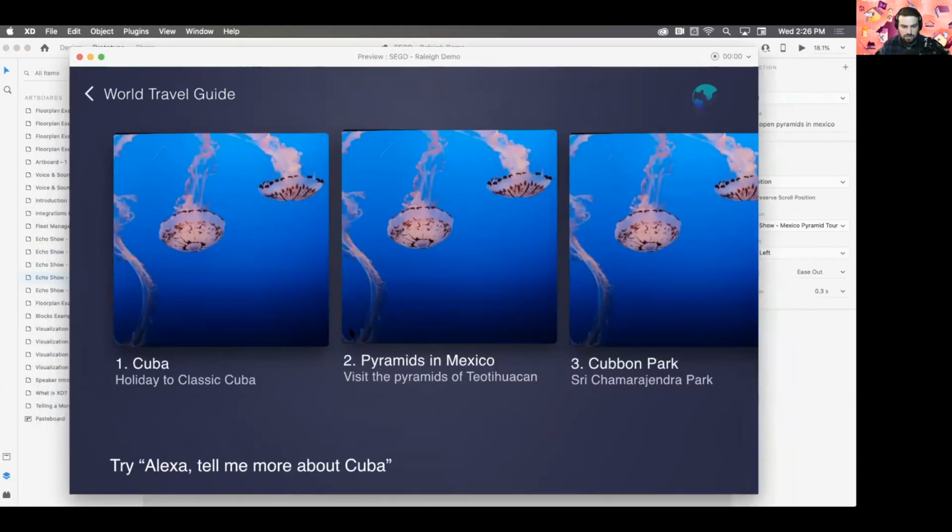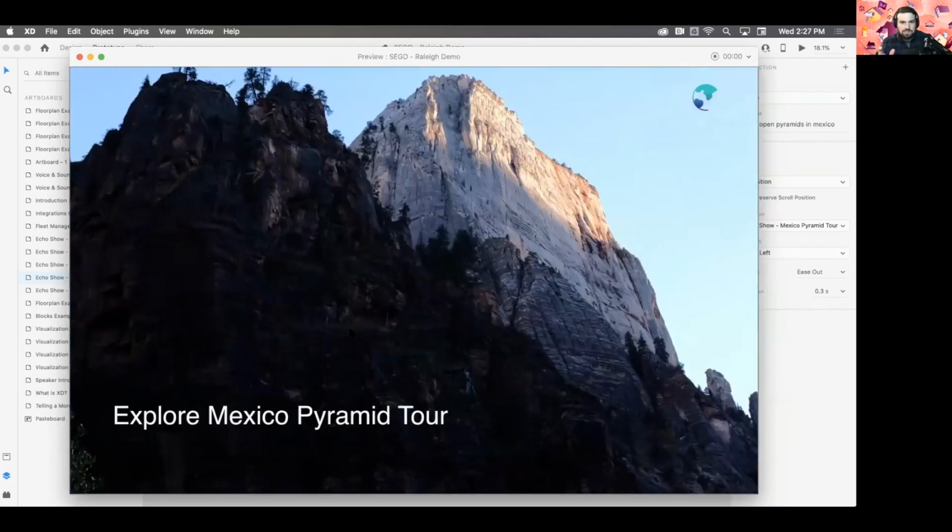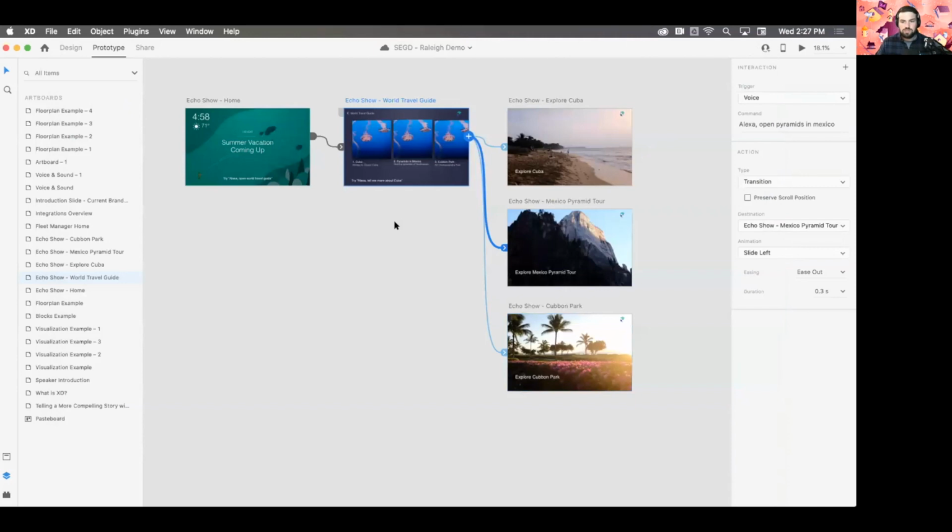So I can kind of navigate through. Alexa, tell me more about Cuba. And then if I go back, I can say, Alexa, go open pyramids in Mexico. You can see I still stumbled through the sentence a little bit, but it still got it, even though I was saying other things just before the command. So you can do that, which is great.